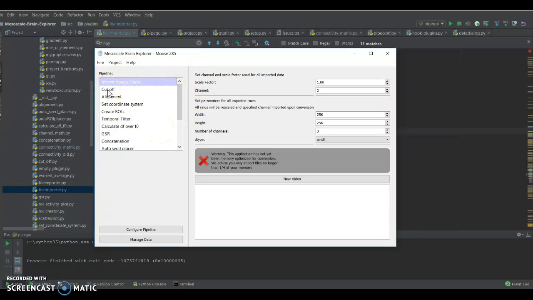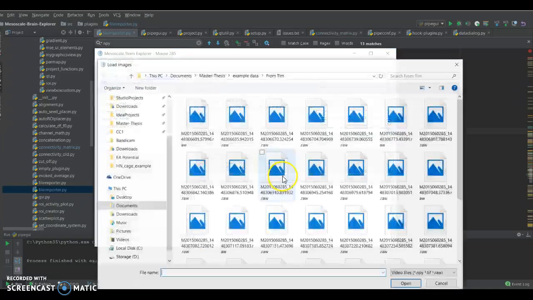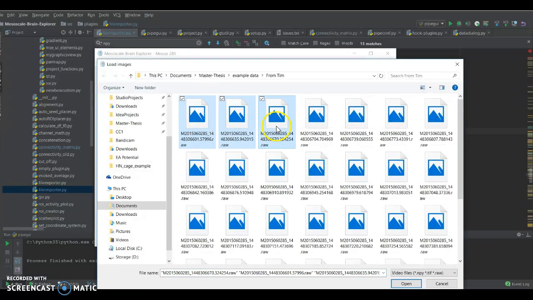So we'll start with importing the data, of course. Since we're using raw videos that we captured from a Raspberry Cam, we have to specifically specify exactly what size the raw files are, how many channels this has, and its data type. So I'll quickly import 3 of those.